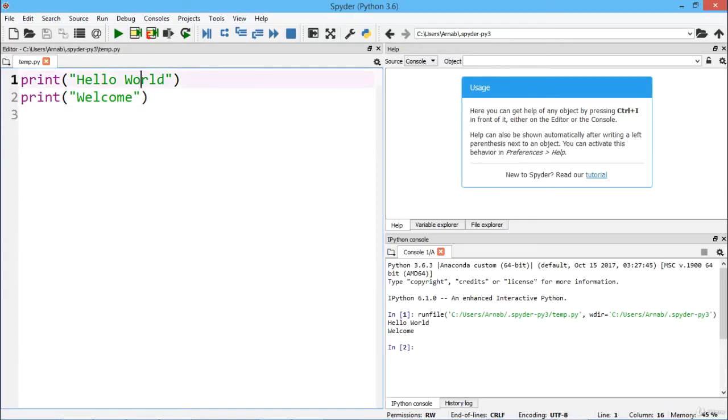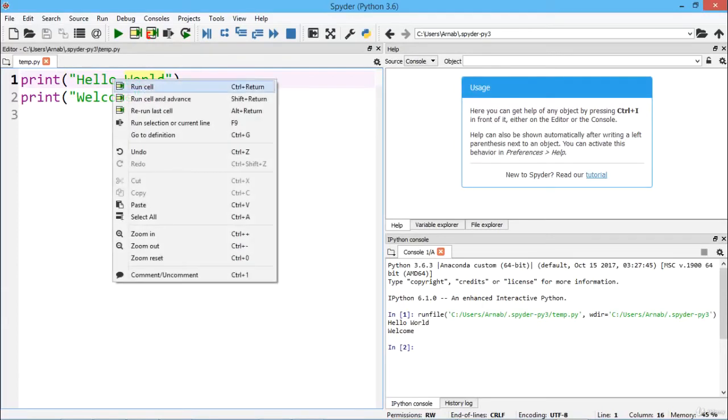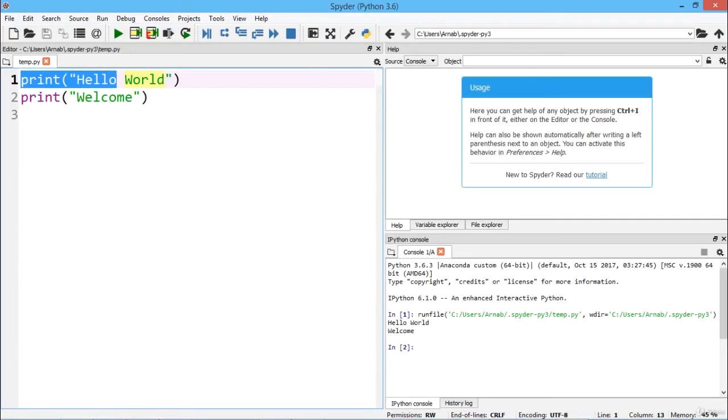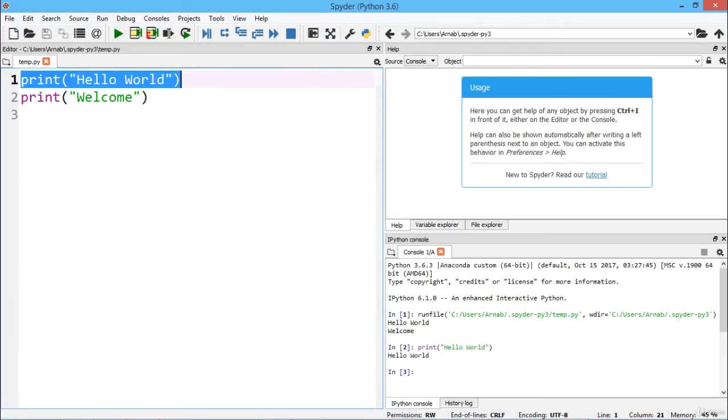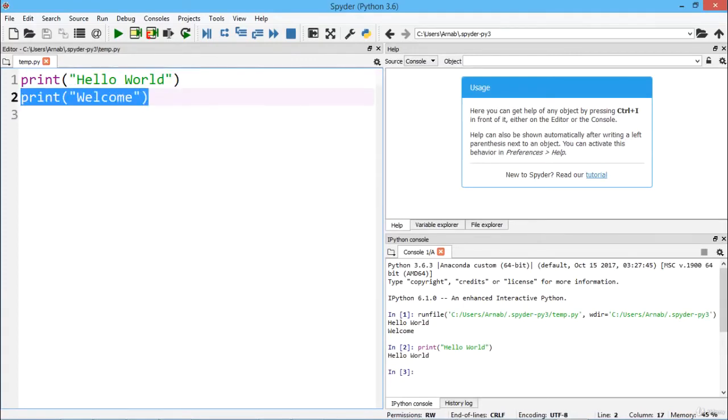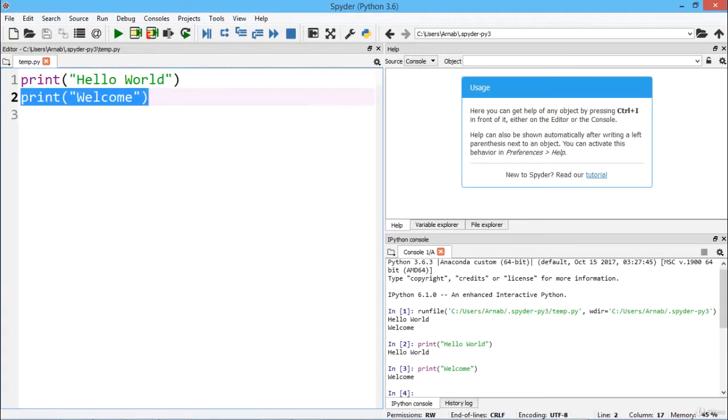So there is another way to execute the same. Now you can find that we can go for the run cell. So only this particular line I'm selecting, and then I'm going for the run cell. You see only the hello world has got executed. So only this welcome has got executed. In this way also you can go for partial execution.